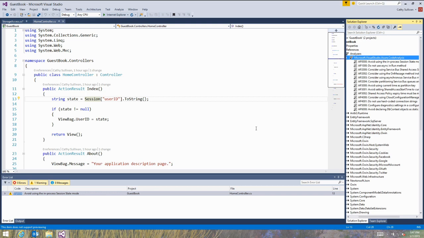And so, kind of along the lines of analyzers and light bulbs, they're both fully extensible. So anyone can write their own analyzer. Anyone can hook into the light bulb system to suggest your own fixes and best practices.